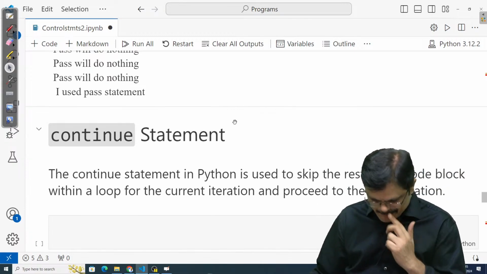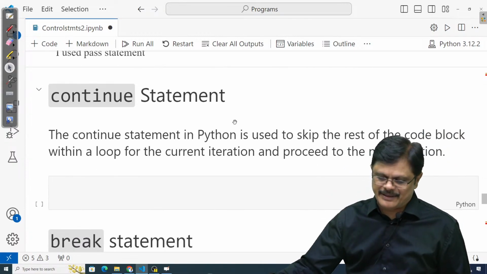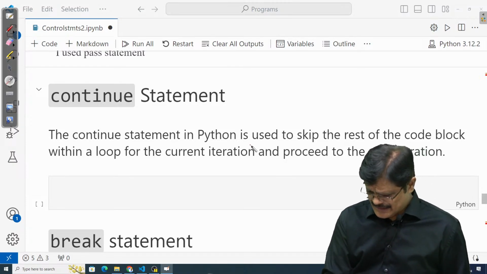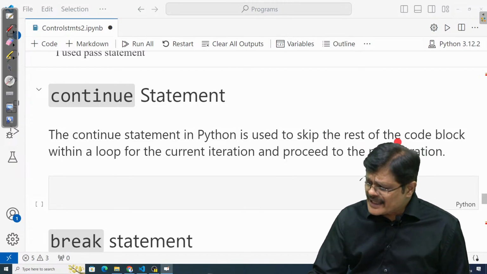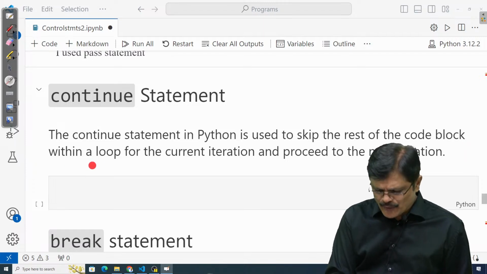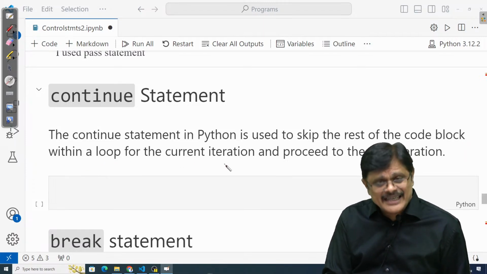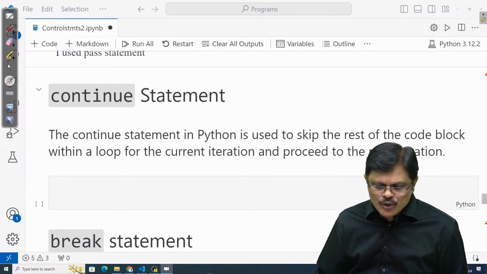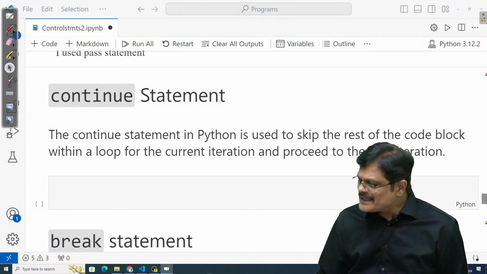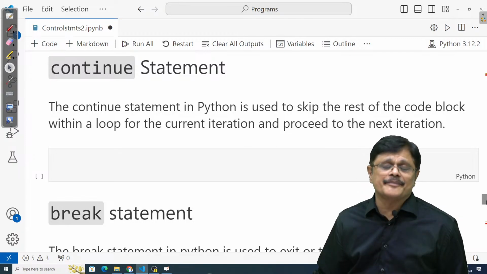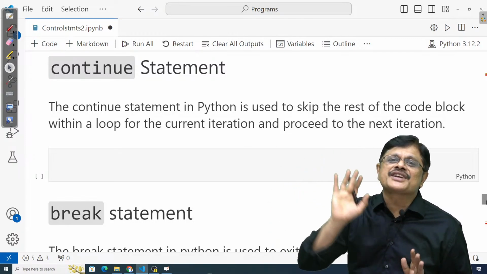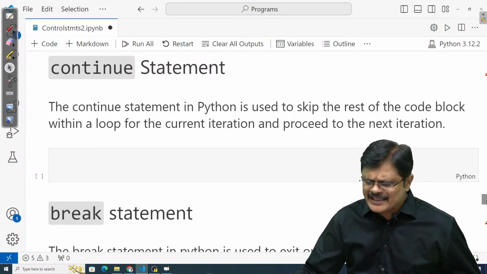Okay, like that. Next comes the continue statement. The continue statement in Python is used to skip the rest of the code block within a loop for the current iteration and proceed to the next iteration. See, please note, only in the current iteration the remaining work is ignored and you go to the next iteration, my dear friends. See, generally these are used.